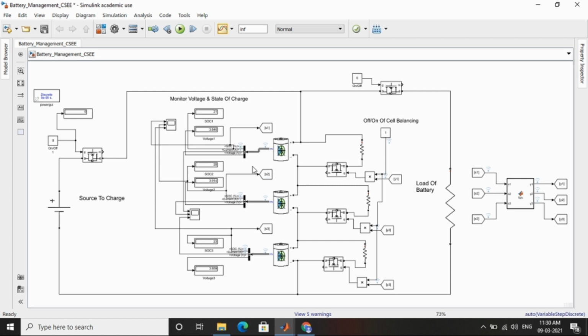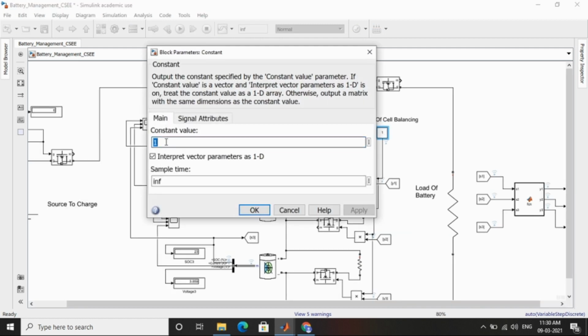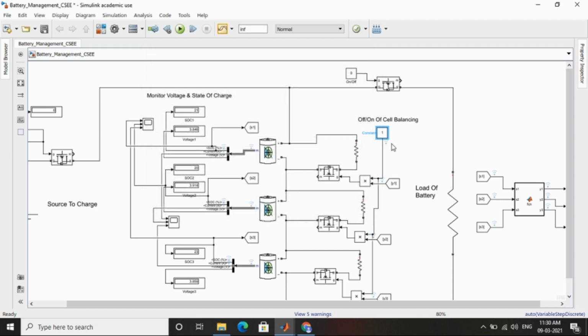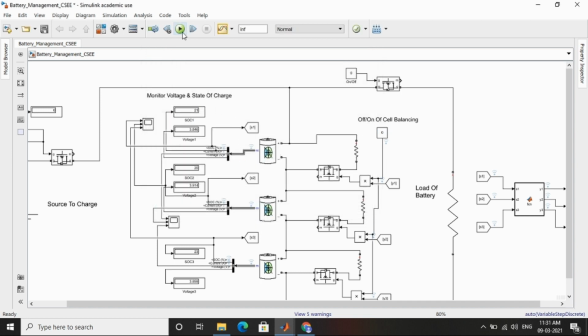Okay, now I will run this model. First you need to make the state of charge of each cell equal by making the constant equal to 1. If you put the constant equal to 0, then the passive cell balancing technique will be turned off. When you put the constant equal to 1, the passive cell balancing technique will be implemented in this battery pack to make the state of charge of each cell equal. First of all I will make this 0 and I will click on OK. Now I will run this model.